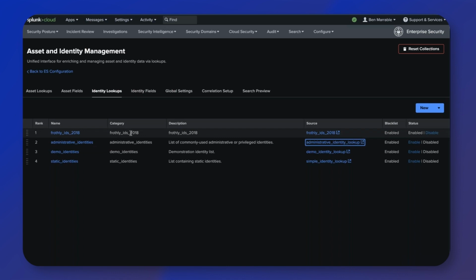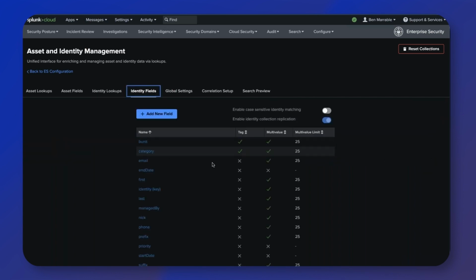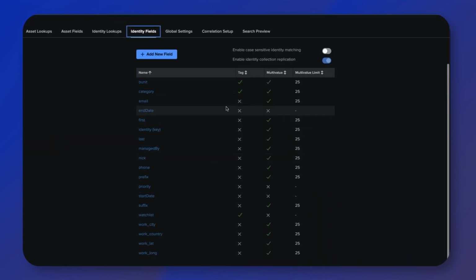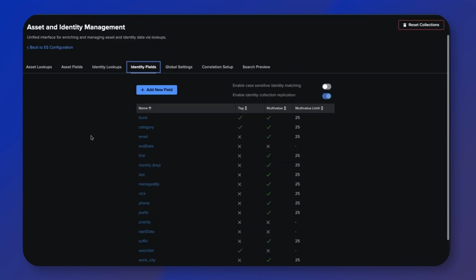Of course, you would want to make sure you got your service accounts in your normal list as well. So there's your lookups, you can add those in. And you've got identity fields similar to the asset fields across here as well. So these are the identity fields. You can see what's multi-value, what's not. You can also see what limits they have as well. There's a particular high level of field values for those.